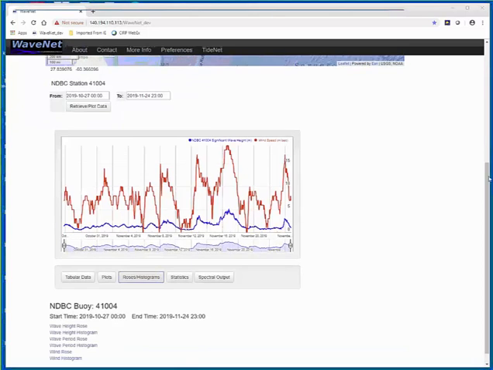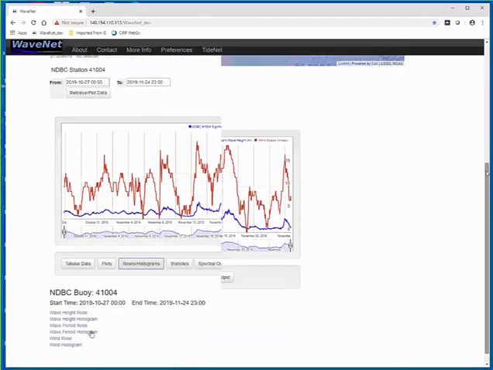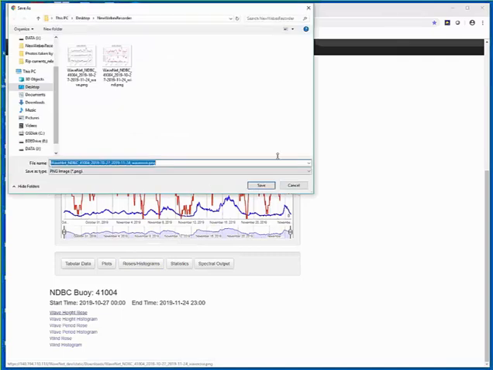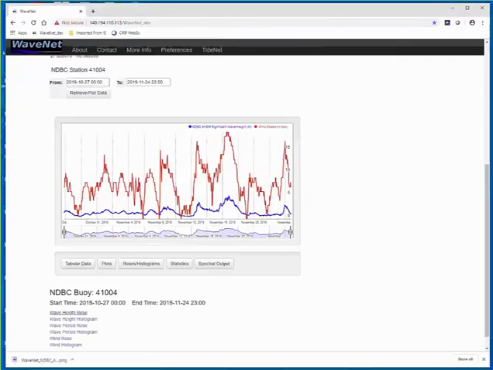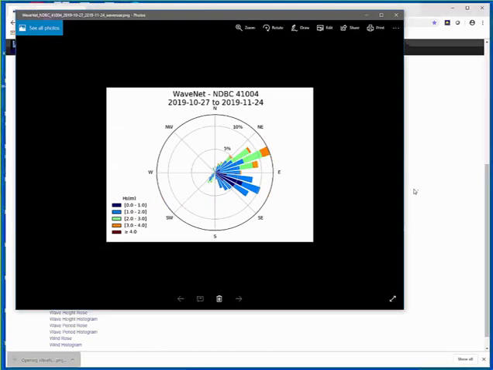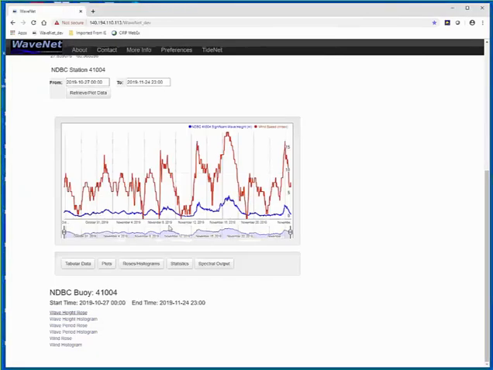Histograms, if you click that, you're going to get wave height roses. Again, whatever viewer you have on your machine, it can be opened with any kind of package. You can assign this, and on my machine, apparently, photos is the default for histograms.